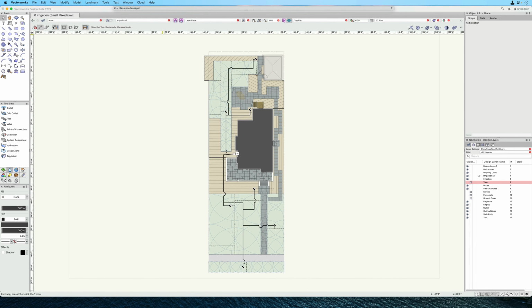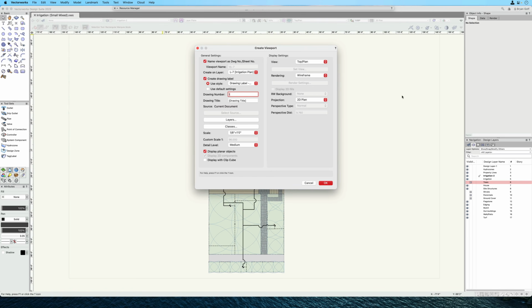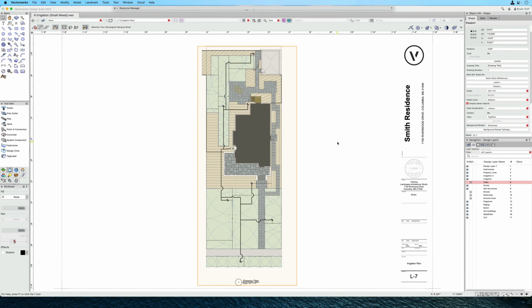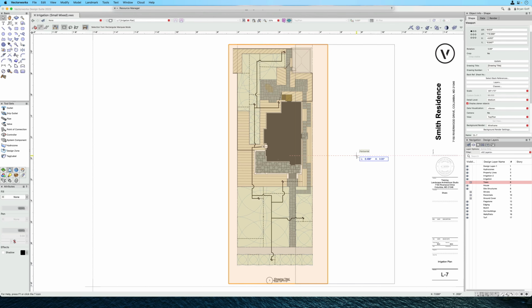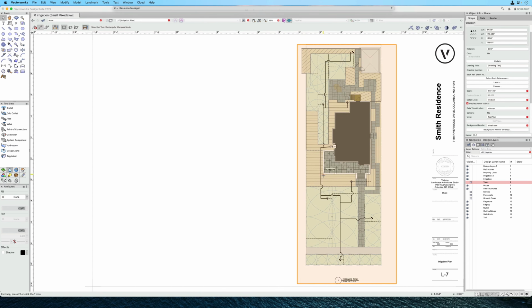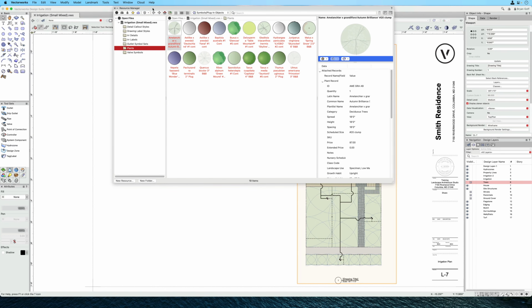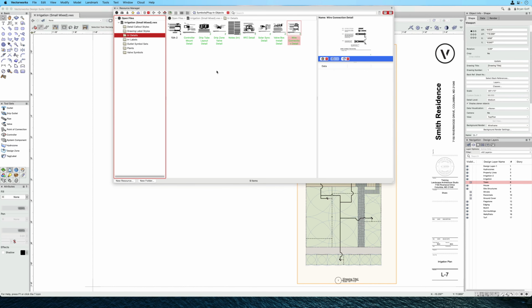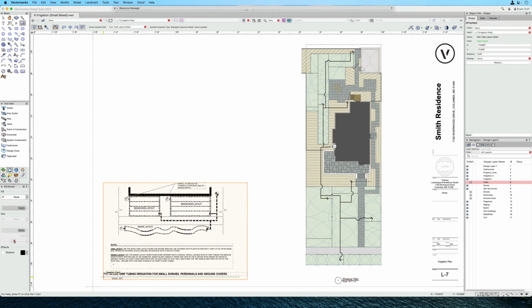Now for quick documentation to show you what we can do. I'm going to go to View, Create Viewport, and I'll put it on as pre-made L7, and I'll say OK. So there I go. I can move this over to one side. So number 1, I have some things that I want to do. Let's go to our Resource Manager, and in this drawing, let's go ahead and go to Irrigation Details. You can see that I can start to grab a few of these. Let's go grab our drip tube layout. I can pop that on my sheet.